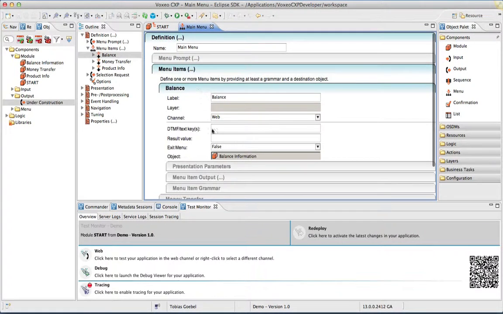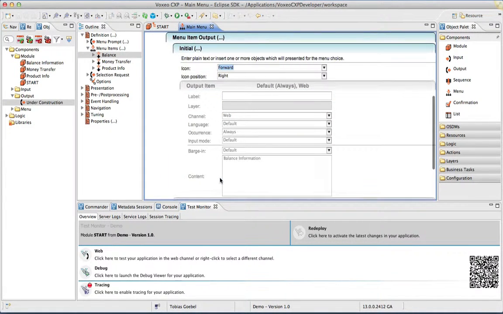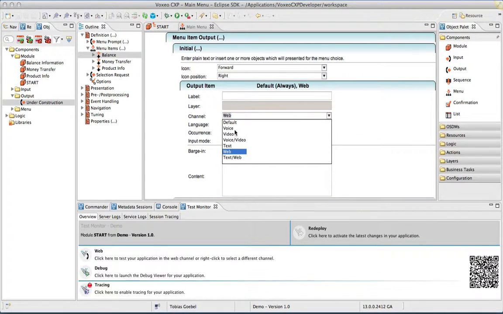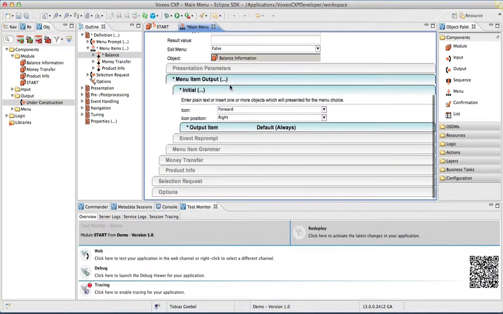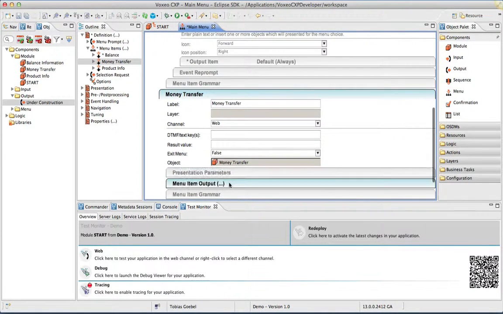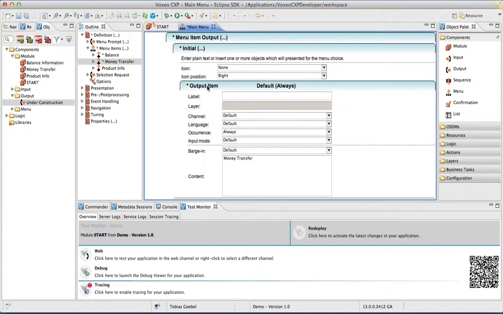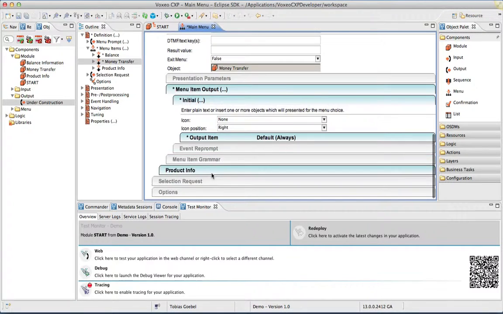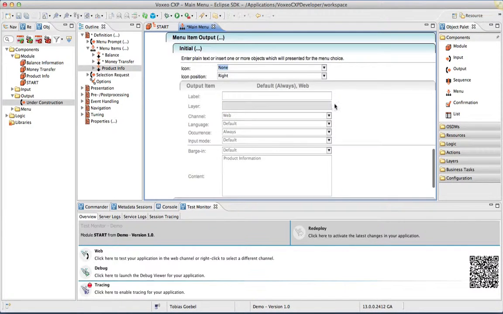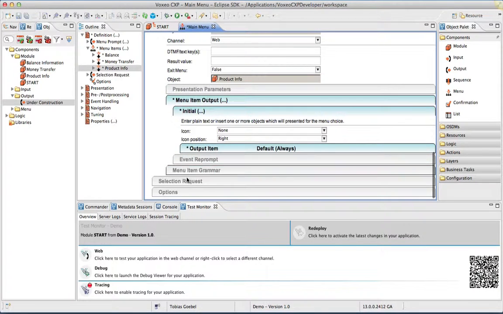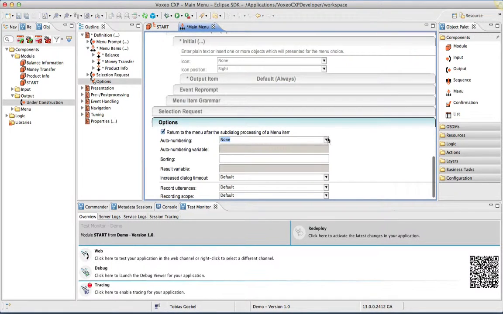Now let me go ahead and actually make sure that all the announcements here are correct. So for menu item output, I want to use the same balance information output for my voice and my text channel. So I will basically set channel to default so that it will be used regardless of the channel. So let me make that change on the 2 remaining items. Product info, the same thing. Menu item output, I want this to be used whatever the channel is. And I will create some auto numbering here so I get DTMF tones assigned.